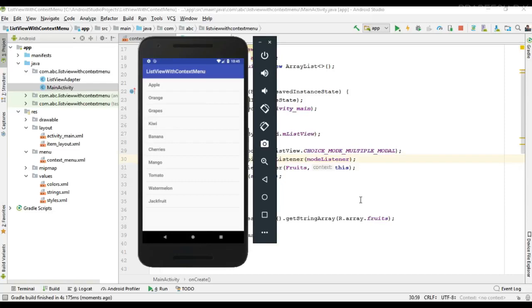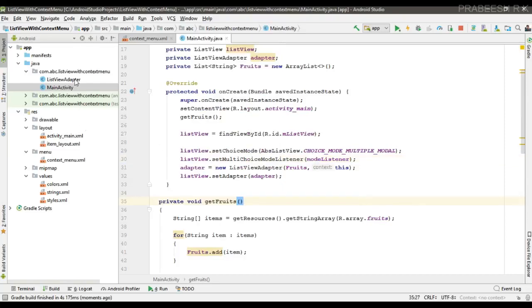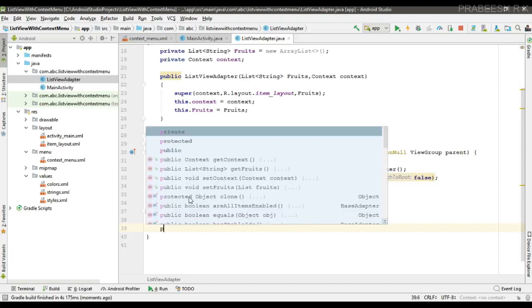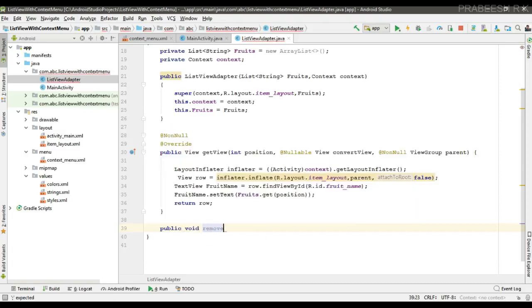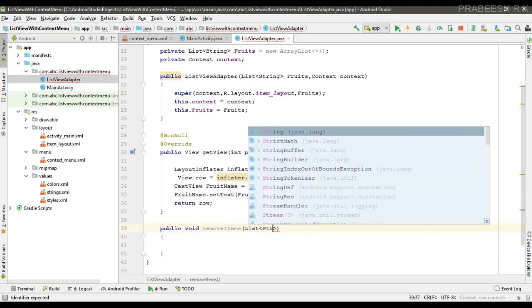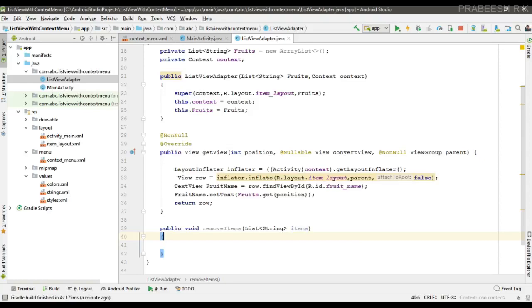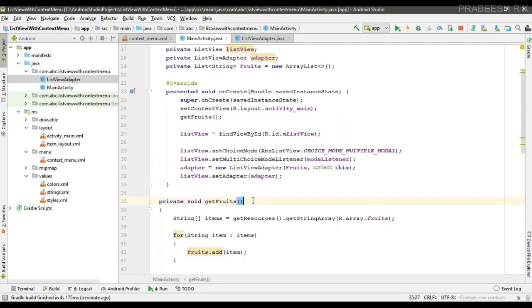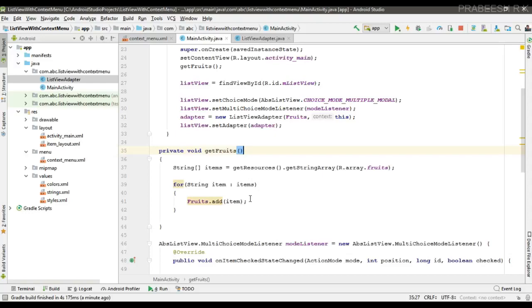Okay, so now we are going to delete particular items using the contextual action mode. So first thing, we have to add an appropriate method for the delete operation inside the adapter. So here I name it removeItems. This method contains one parameter, a list. Now remove each item from the fruit list using a for each loop. And finally call the notifyDataSetChanged method. Okay, now go back to the main activity.